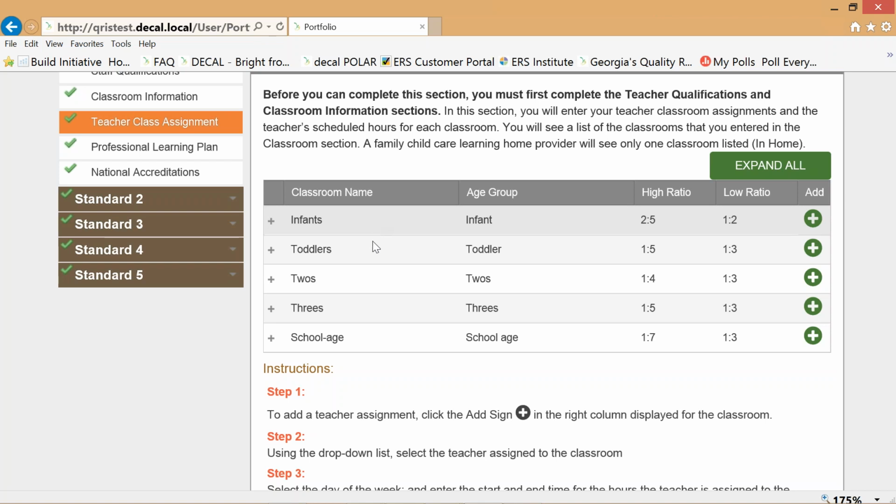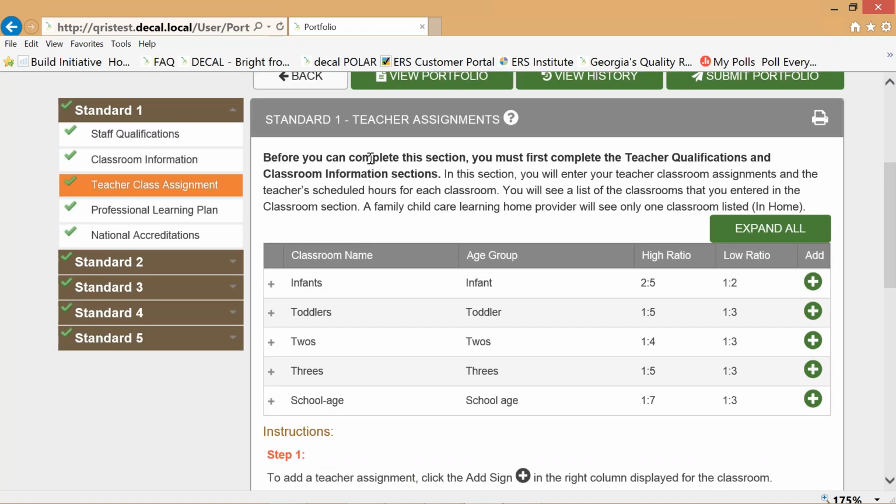And so we want to make sure that this is as current and as updated as possible, because some providers, when they start their portfolio, this could have been the first information they filled out and it could have been done 8, 9, 10, 12 months ago. So we do want to make sure that this is the most current.